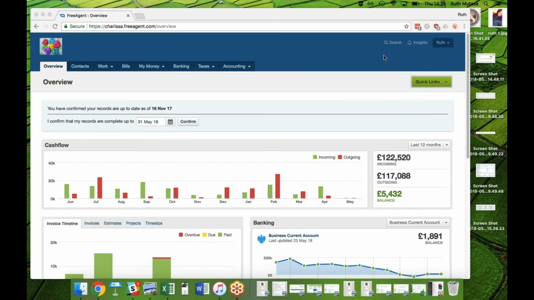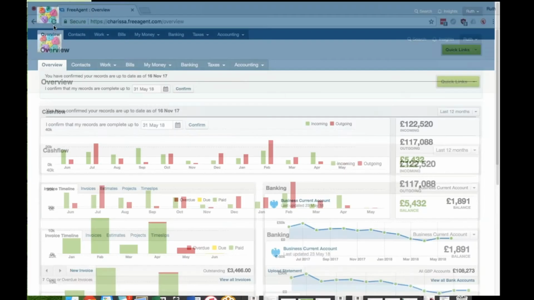Hi Ruth, Carissa, it's Mike Foster again. One of the questions we did get in advance was about allocating split transactions. So you've got one amount that you want to allocate across two different areas, maybe on the bank feed. I wonder if you could demonstrate that for us.